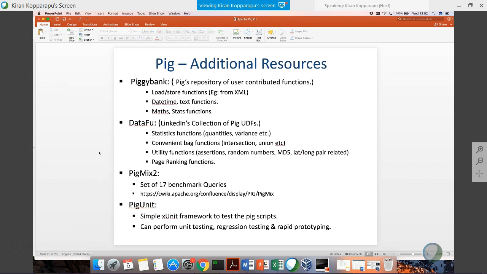They have been contributed to the Pig community. You could run all these queries and store how much time they have taken. So whenever you upgrade Pig to a newer version, you run these benchmark queries again, and you could see whether performance has improved. So this is just for benchmarking.